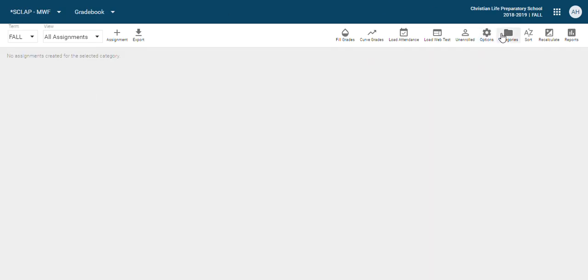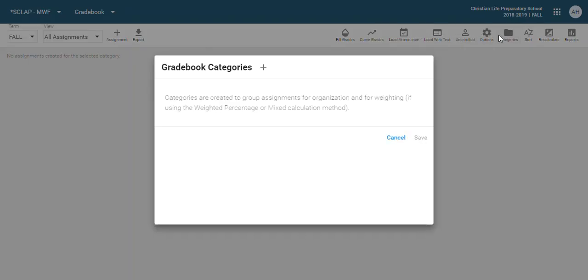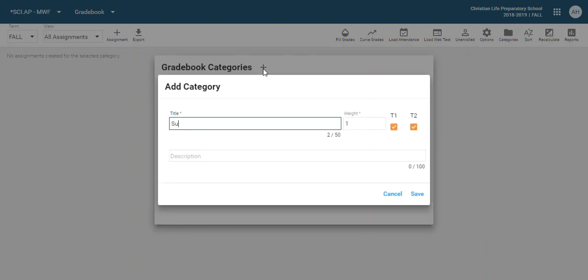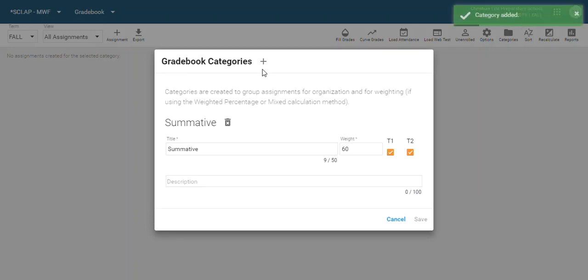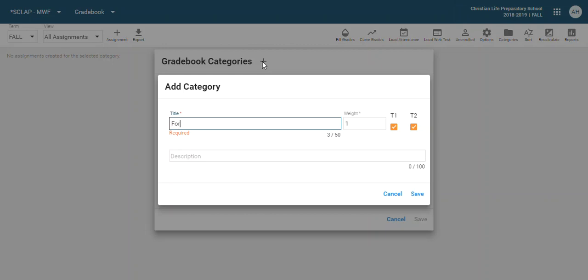I need to set up my categories because it's a new school year. So we have 3 gradebook categories. One is a summative category, that's your testing and any kind of final projects. That is 60% of the overall grade, so I put 60 in right there. We choose the next category, which is going to be formative. That is worth 20% of the overall grade, so I'll put that in there.